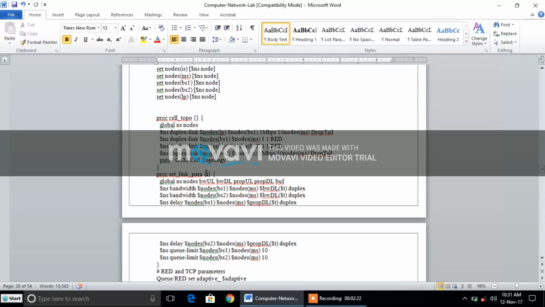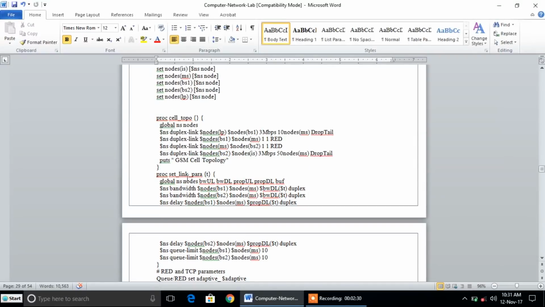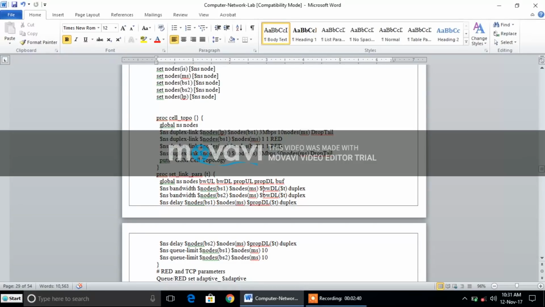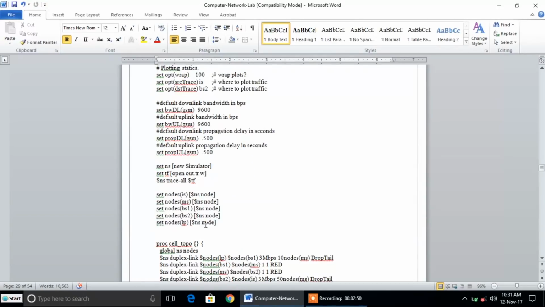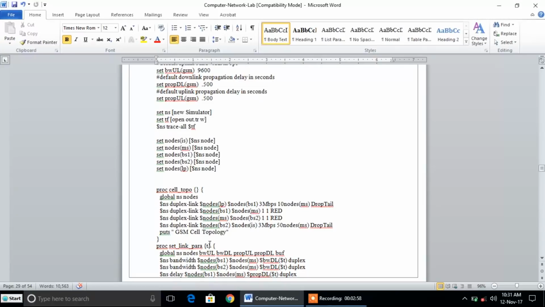When the procedure has been called, we are making all these variables global, what we had defined before, and I'm assigning the bandwidth, in reference to the simulator class. That bandwidth we are going to assign between BS1 and mobile station with this amount of value. Why is it taken as $BW? Because of the content of this $BW DL, that BW DL, the prop DL we had considered here. So BWDL of $T. What is the meaning of $T here?